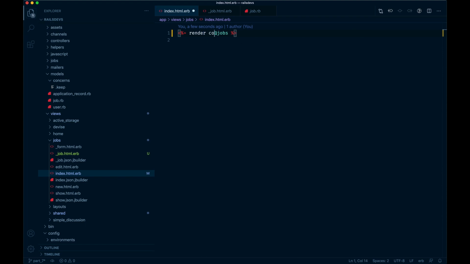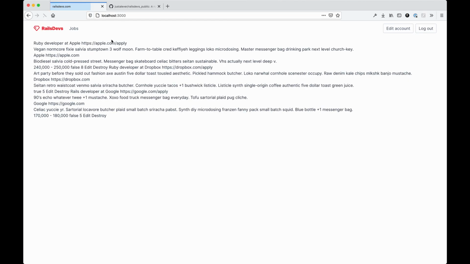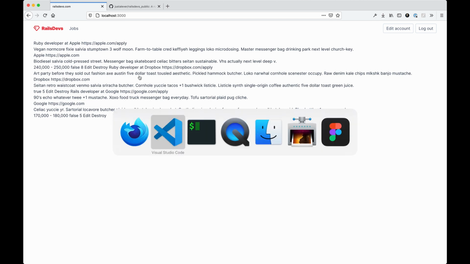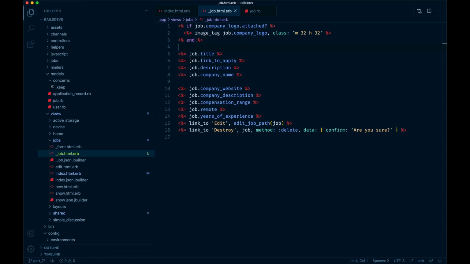You could do a collection as well, and pass the partial and all this custom stuff. But at its core, you get this nice harnessed loop mechanism within Rails, and just see the same stuff here. So you notice I refreshed, nothing changed. That's actually intended.